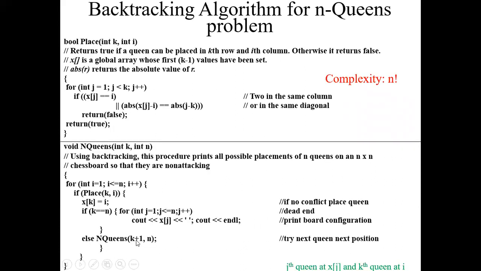So this is the code here. Let us look at the bottom part first. N queens, arguments are k and n. N is the size of the n queens problem and k is the queen number which is to be placed. I want to find the column for it. For finding the column, I need to call whether placing the queen in ith column is feasible or not. So we'll see how place is working.